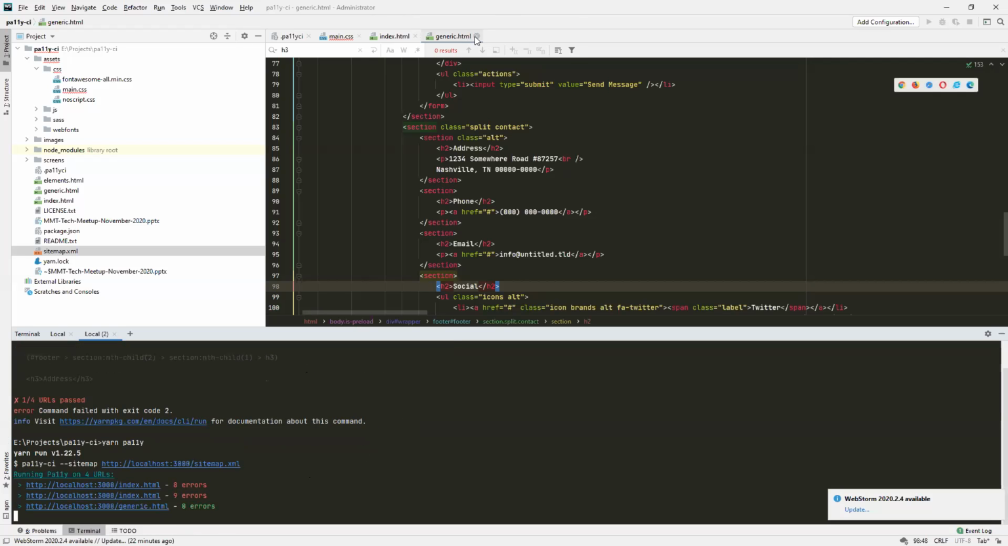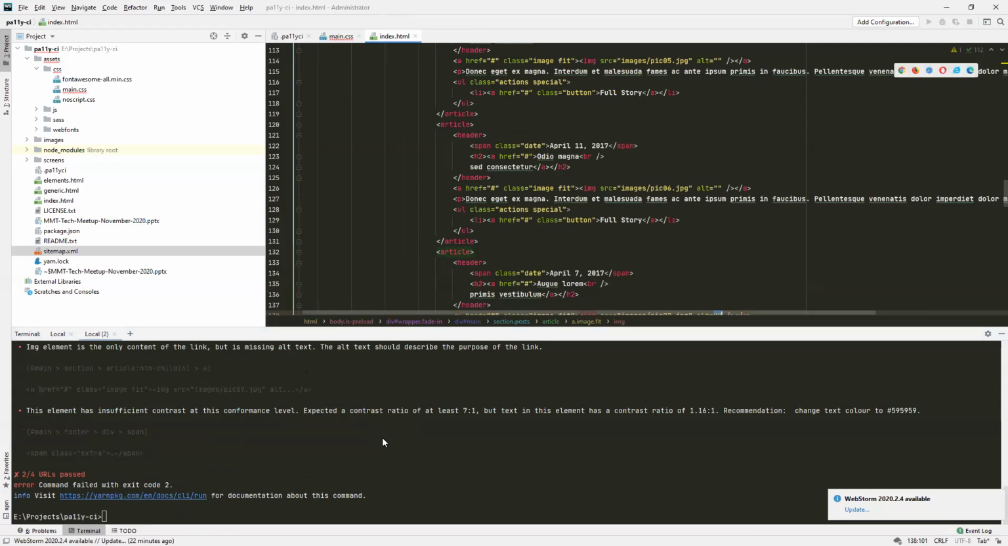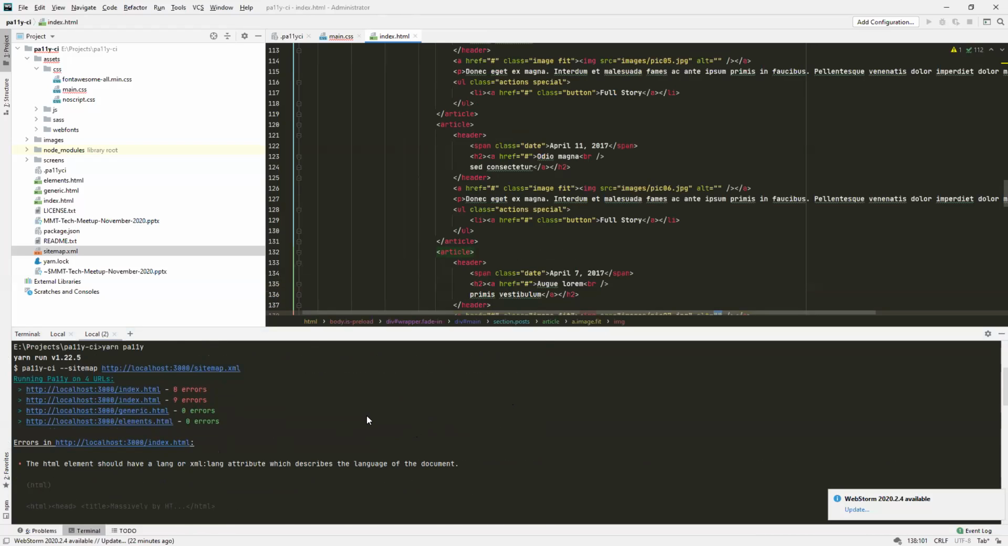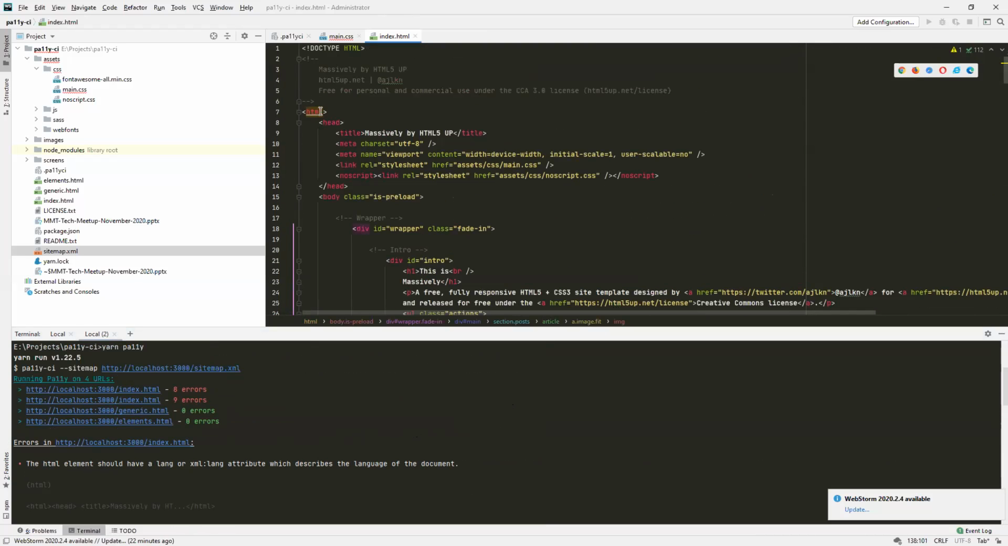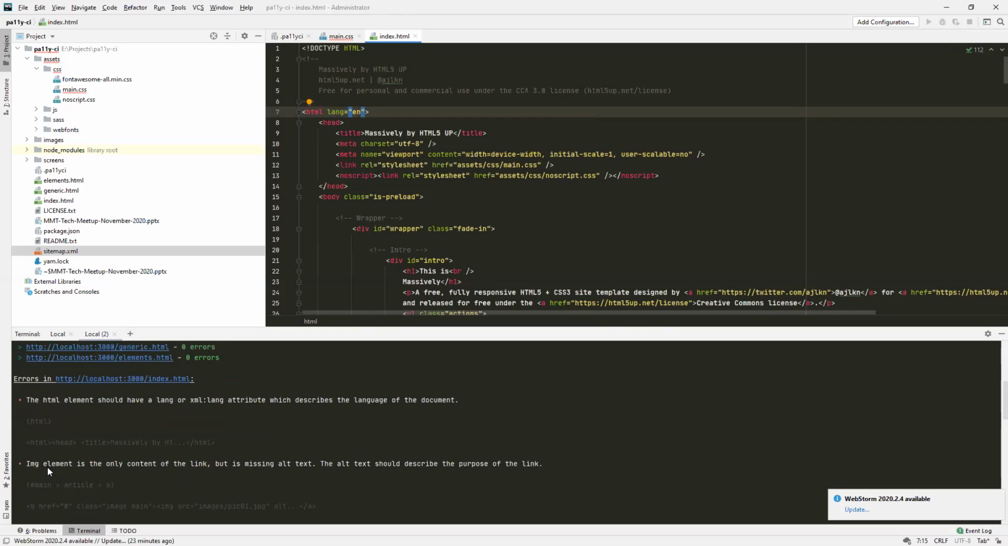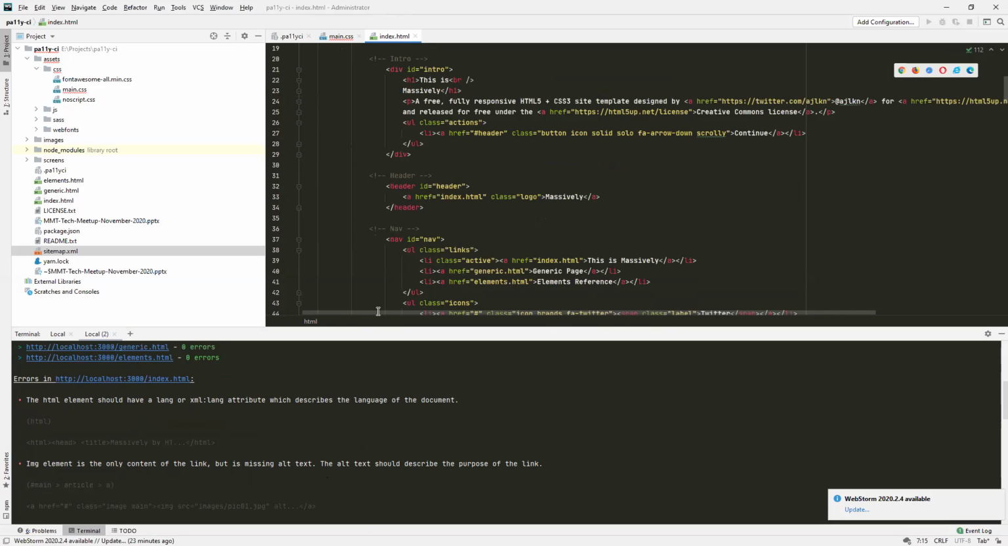So I think we fixed this one, and now we are just moving back to our home page. So first, one of the common problems: it highlights that HTML doesn't have a lang attribute. So if we set the lang attribute, that will be happy. The next one: image element is the only content of the link, but it is missing alt text.